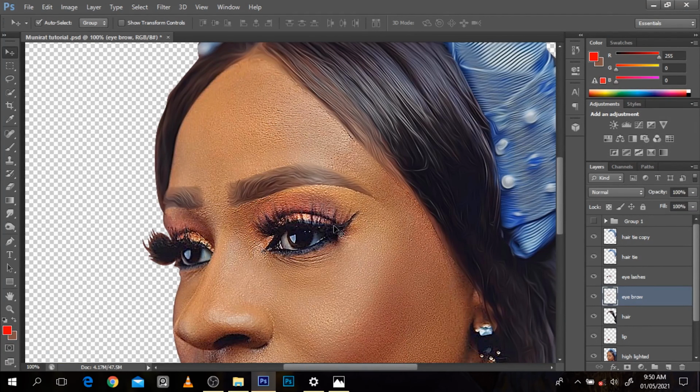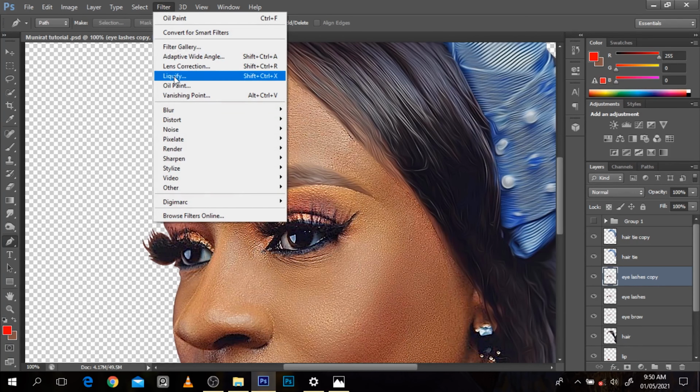So for the eyelashes, I think the eyelashes has the eyeballs in it. Let me check. Okay, so this is for the eyelashes. I like pressing Ctrl J before doing anything. Ctrl J is basically for duplicate.